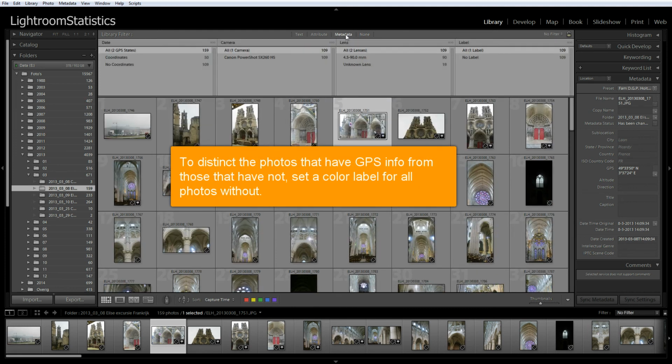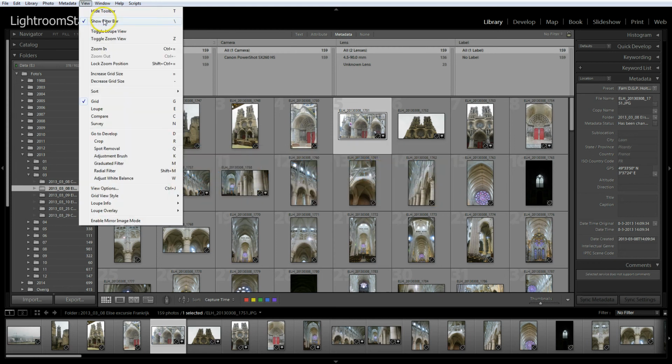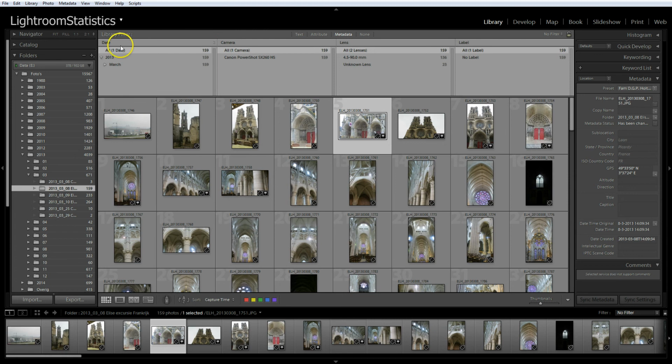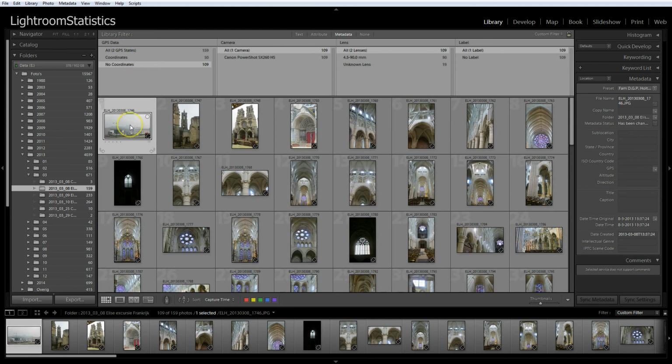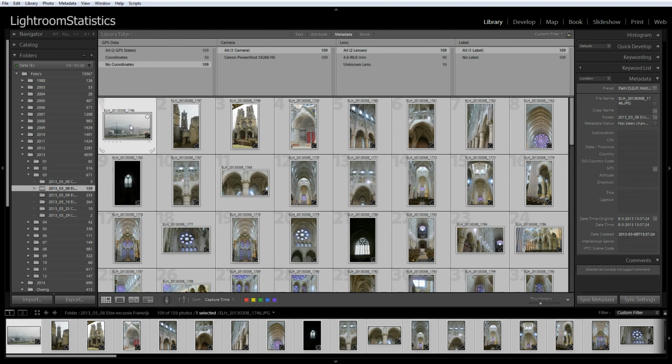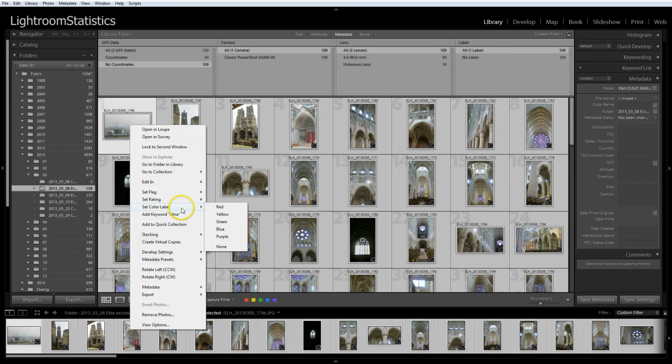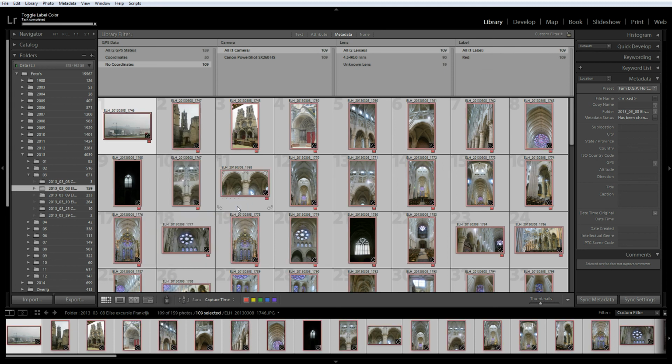Choose Metadata from the filter bar. If the filter bar is not visible, then choose View, Show Filter Bar. In the first column choose GPS Data. Click on the No Coordinates below to filter for all images without GPS info. Select all images. Right-click and choose Set Color Label and choose a color. Now all images without GPS info are marked. Now click on All GPS in the filter to get all images.